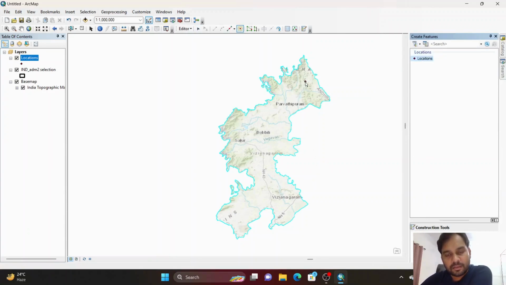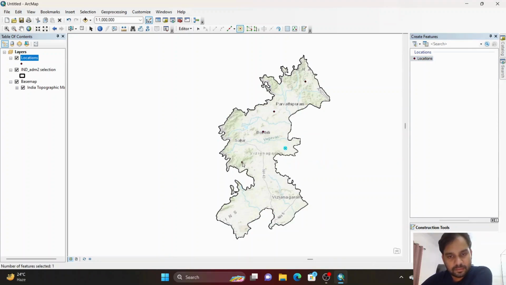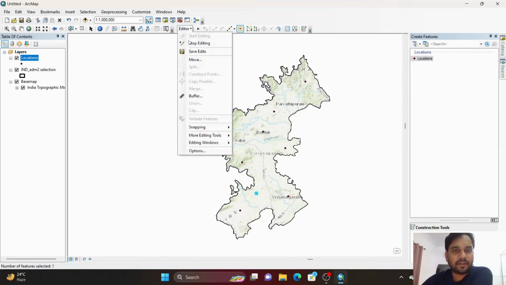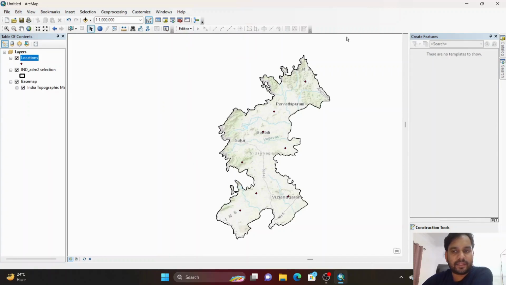Now you can give your point shapefile. Now go to Editor, save edits, then stop editing. Now you see your point shapefile has been added. So this is how these point shapefiles are created. There is another method of giving the point shapefiles, like from Excel with proper latitude and longitude. You can also import the point shapefiles, that we will be learning in the next class.